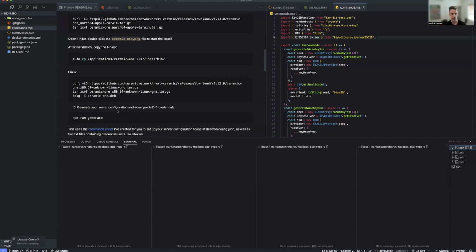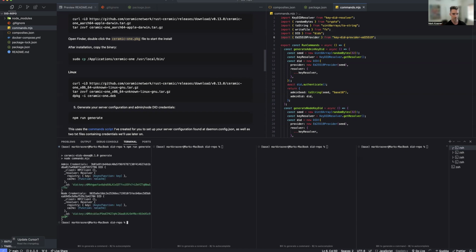I've automated a lot of this process for you by creating a few scripts. When you run npm run generate, it uses this script found in commands.mjs, which creates both your admin DID credentials and your node DID credentials, as well as your server configuration. So let's go ahead and run that. And you'll notice there are a few files that were created for you.